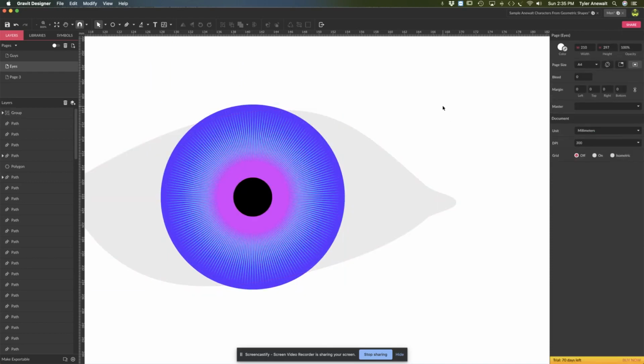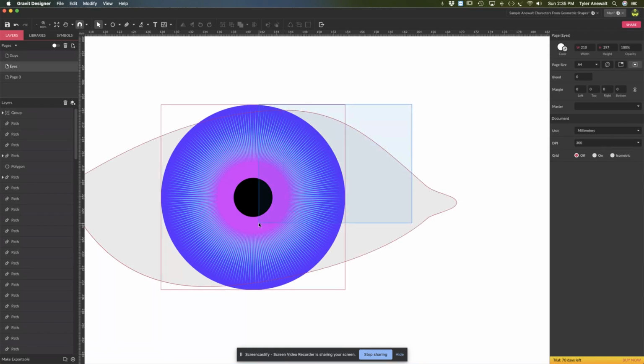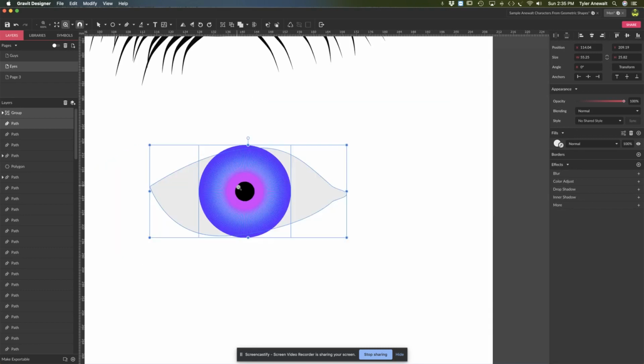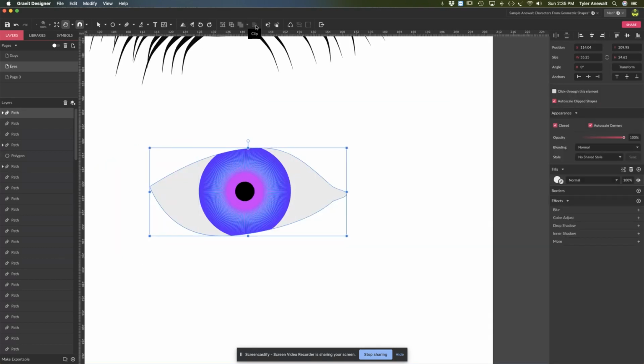There we go. And then I'm going to clip this group of circles within the outline of the white part of my eye. Just going to select everything, so click and drag to select everything. And then there's this button called clip, and that'll clip the top element inside of the bottom element. So that looks okay. I'm going to add a couple of highlights. So I'm just going to hit the ellipse tool.